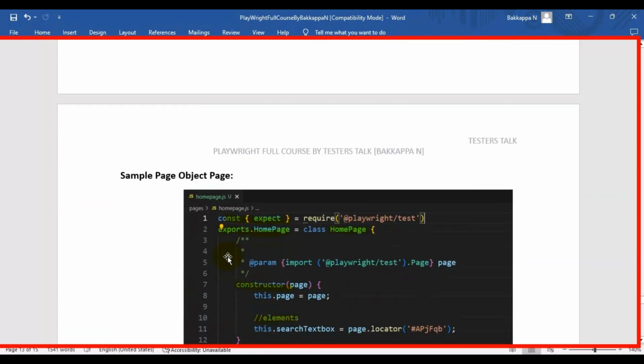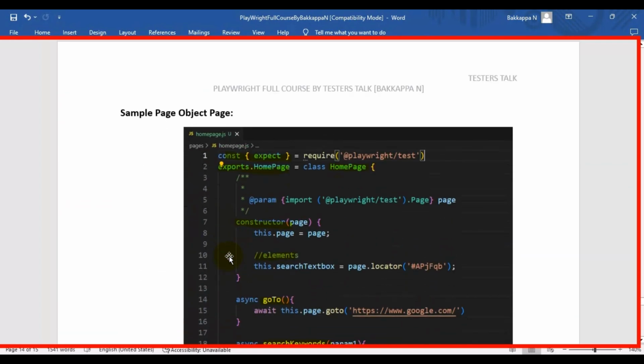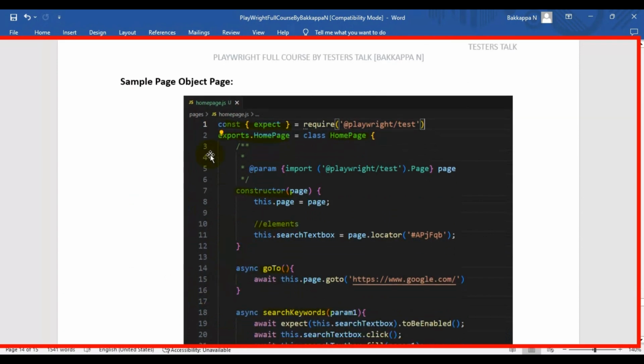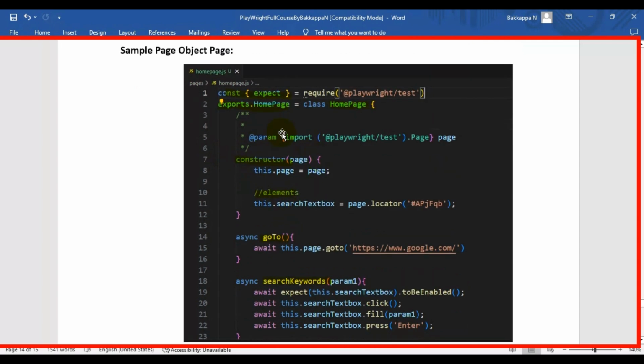Now let's look at how exactly a sample page object page looks like. Firstly we have included the Playwright module, and after that we have created a simple class, and that is an exportable class, guys. And within that class we have declared one constructor.